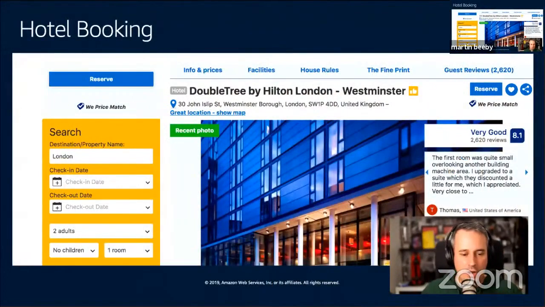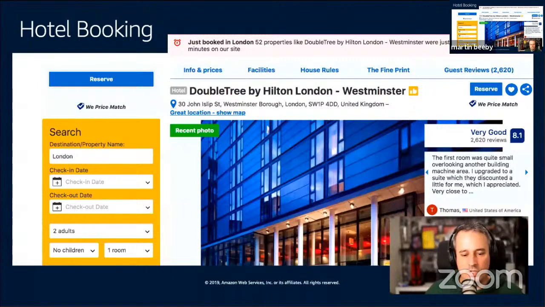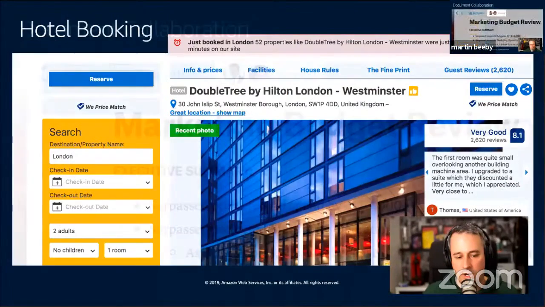An example might be a hotel booking website. Generally, when you're on a hotel booking site, sometimes you'll see "just booked in London, 52 properties like the Doubletree Hilton." Now, the reality is they probably didn't implement this with WebSockets, and it's probably not real time. It's just a timer in JavaScript. But the concept is that it probably should have been done with a WebSocket, so that when someone else is doing something on the website, it alerts you to let you know that something's happened. It's trying to encourage you to go and book the hotel as well, because you're thinking, oh my gosh, it's going to run out.